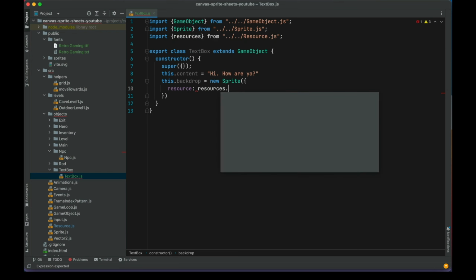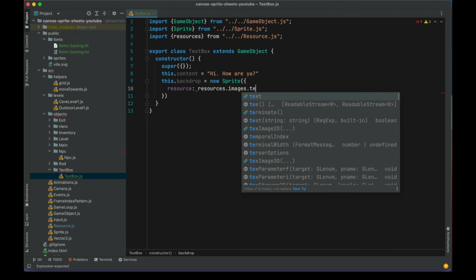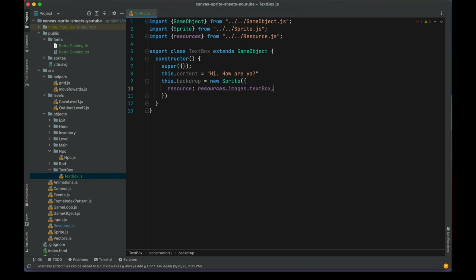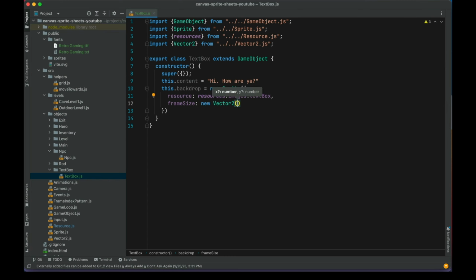Our resource will be resources.images.textbox. And then we need to provide the frame size. This particular sprite size is 256 by 64.